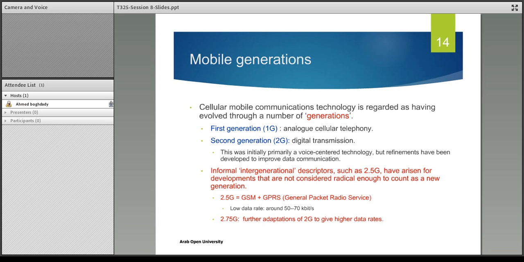2.5 generation equals GSM plus GPRS. GSM stands for Global System for Mobile Communications, and GPRS stands for General Packet Radio Service. In 2.5 generation, the data rate is low, around 50 to 70 kilobits per second. In 2.75 generation, further enhancements, let's say adaptations, were applied to second generation in order to give higher data rates.